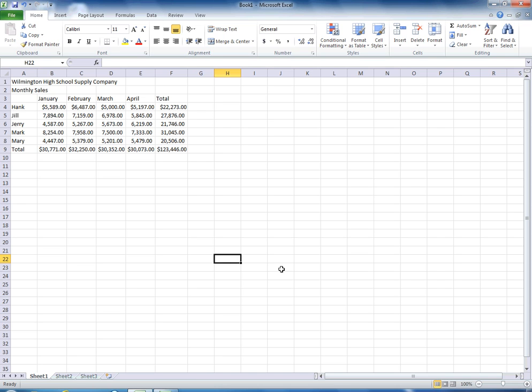So first and foremost, let's talk about the little data that we have up here. Wilmington High School Supply Company, monthly sales. We have names on the left-hand side, going down column A, and we have the date, or month I should say, going across the top in row 3. So first we need to select our data.